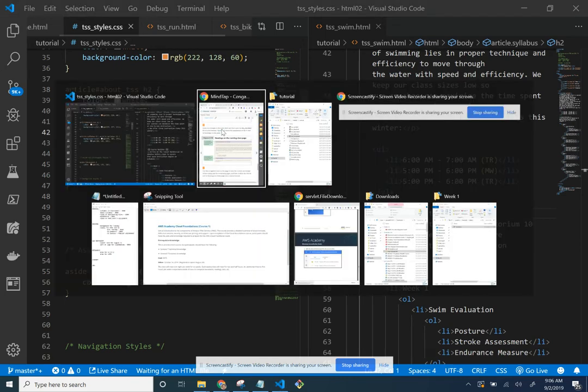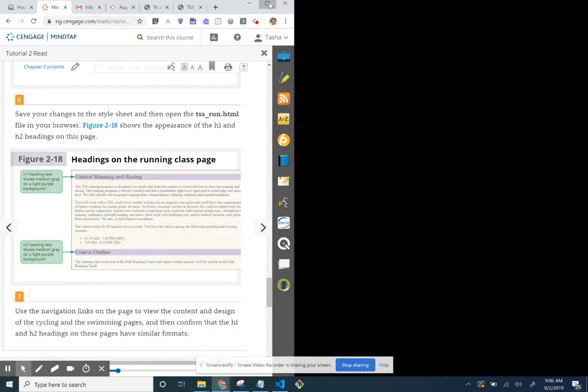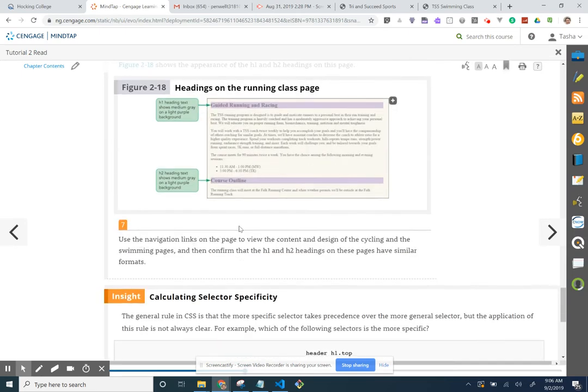So if we go back to our browser, there it is. Okay, it's pink, and with gray font, looks like. So we made some edits to the class based off of the class name of syllabus.